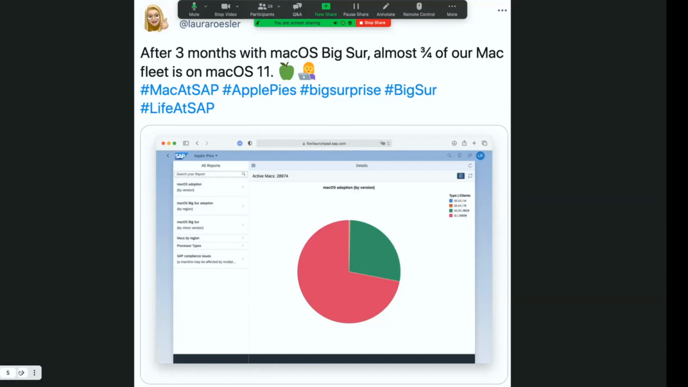Oh, wait, and Laura. Look at Laura. Laura works at SAP or SAP, I never know which way I'm supposed to pronounce that one. But she, after 3 months with Big Sur, has 3/4 of her fleet on Mac OS 11. That's awesome. I would like to be more like Graham and Laura. I would like my fleet at ThoughtWorks to be on the latest Mac OS really as soon as is possible.